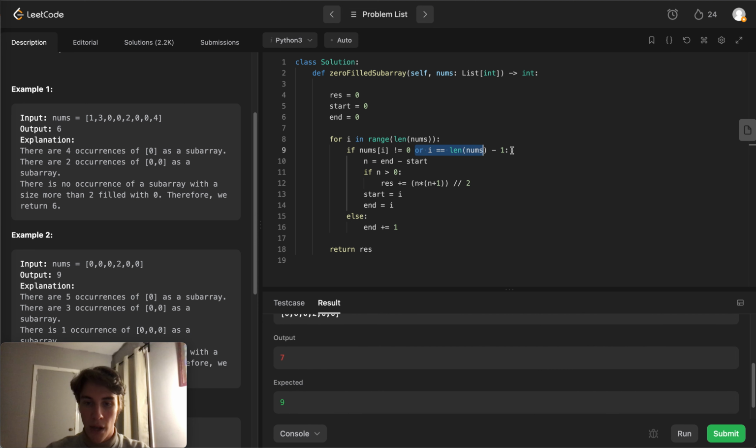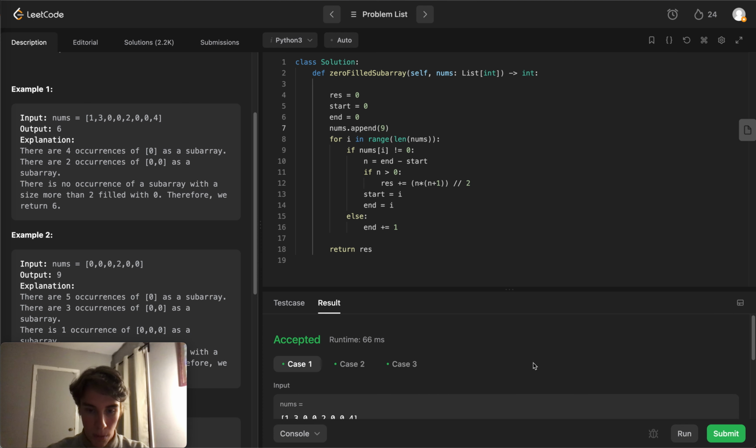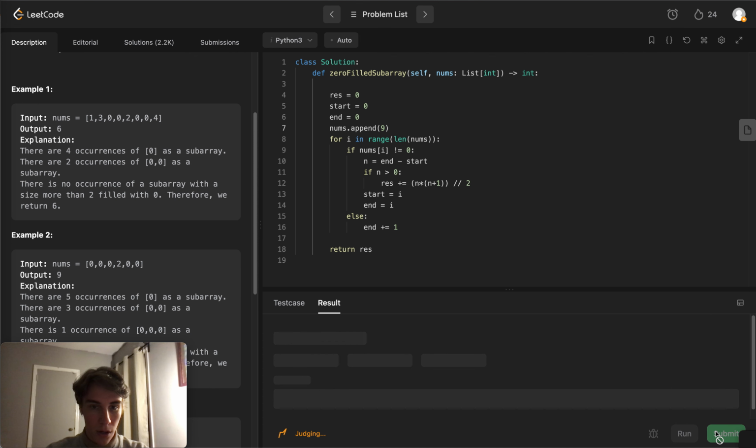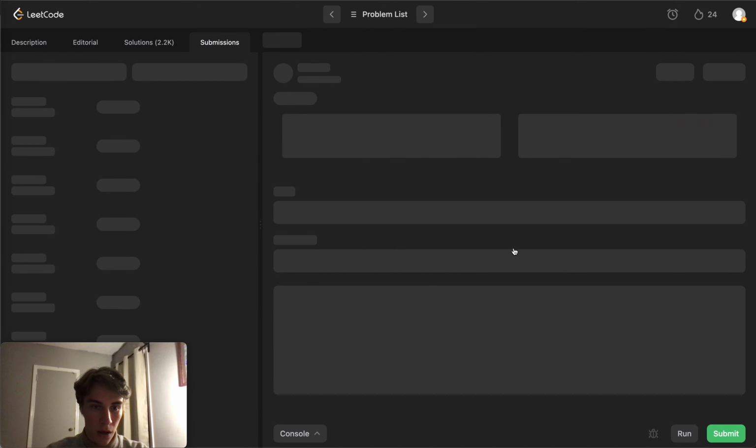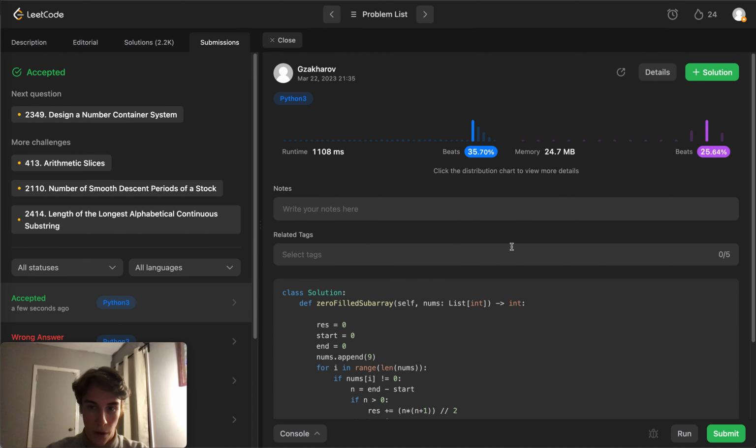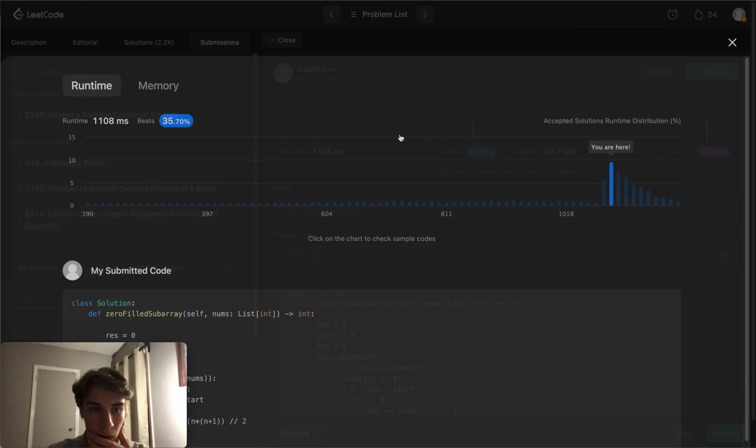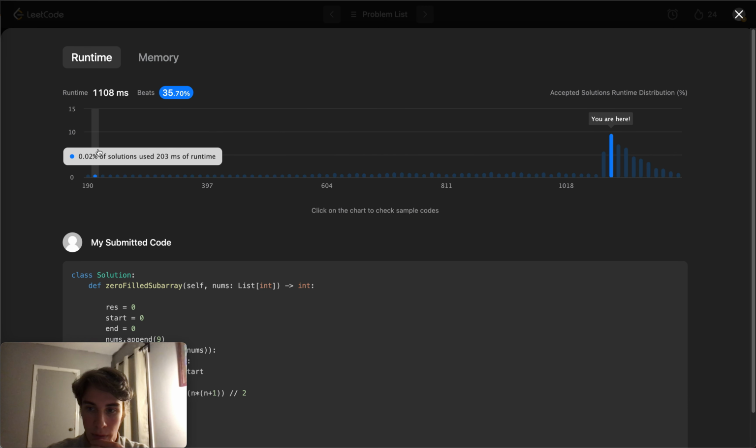Okay, so I actually have a pretty interesting trick here. I can just say nums append an integer that doesn't follow the case of the 0. So this works, and sweet, okay, that works. However, wow, this is not fast at all.